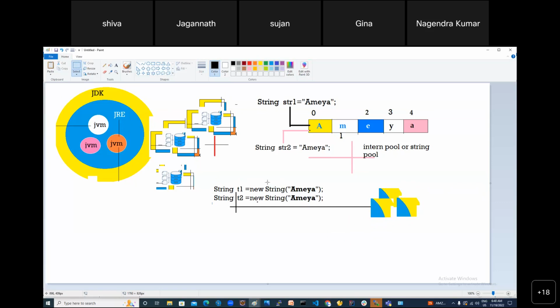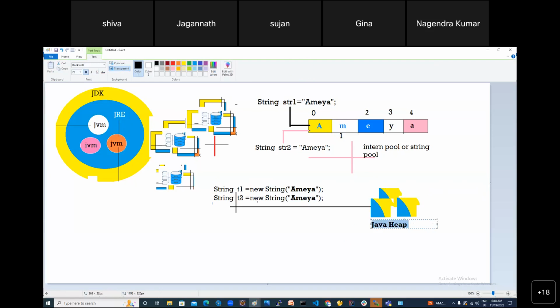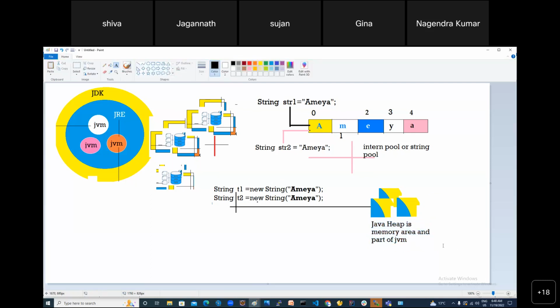New means this memory will be located in Java heap. Java heap is a memory area and part of the JVM. Are you following me? So when you create an object using the new operator, every time it is created inside Java heap. So it is a new memory.